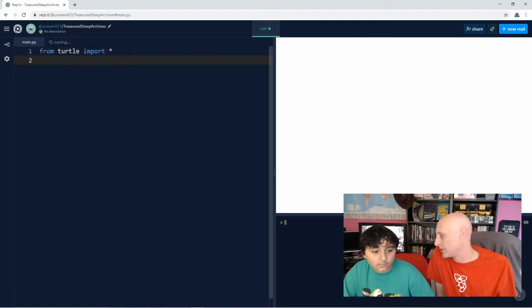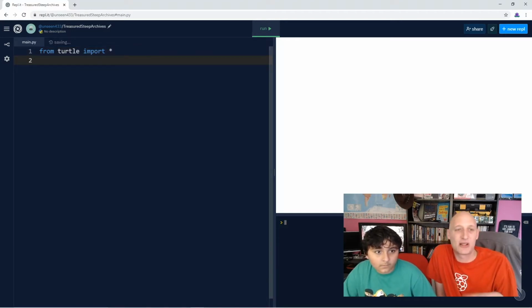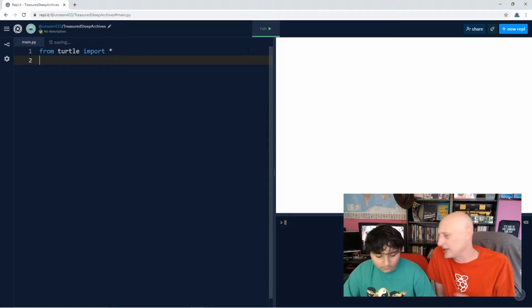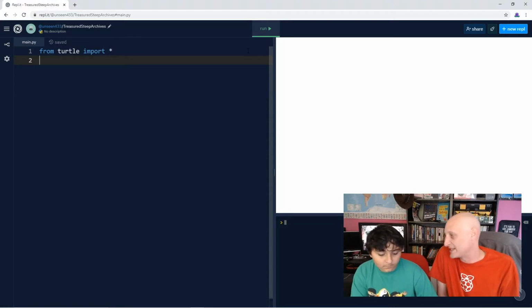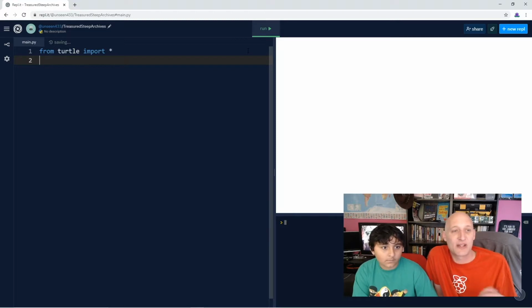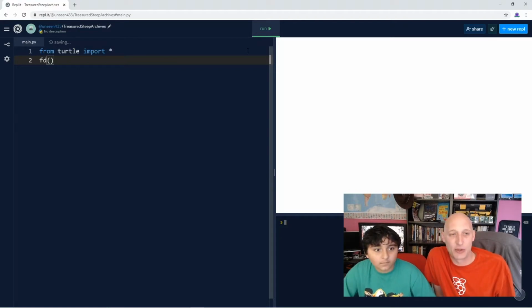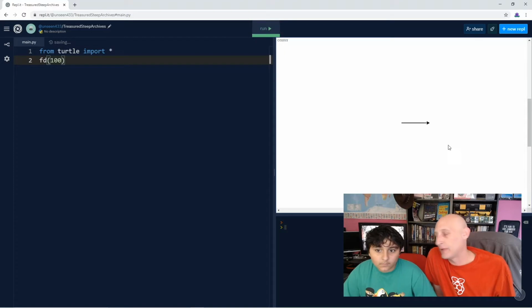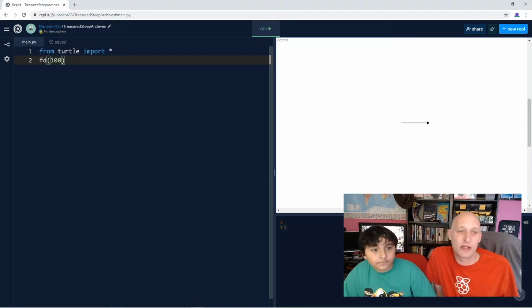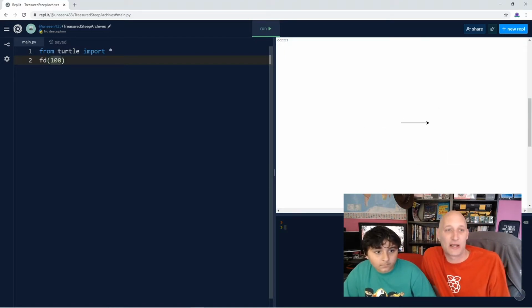Right, let's just show everyone at home what the turtle module does. There's lots of different commands that we can use. We're going to use the shortest one, so we have to do the least amount of typing today. So instead of saying forward, which you can do, we're going to say FD, and then open brackets, and then 100. And then if you hit run, that will then draw. Brilliant.